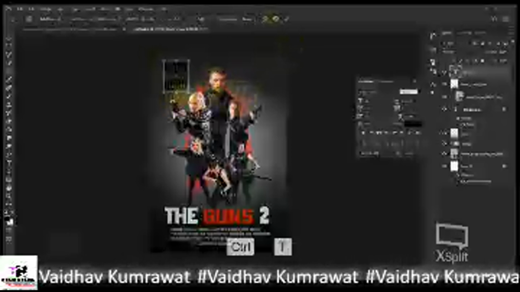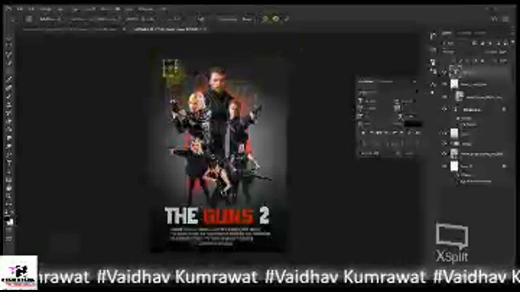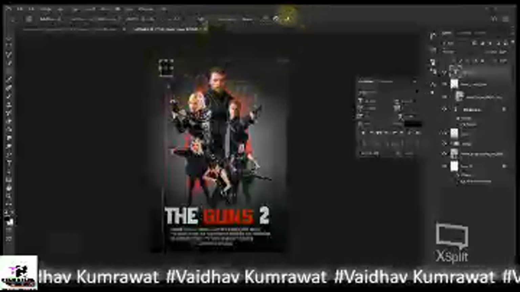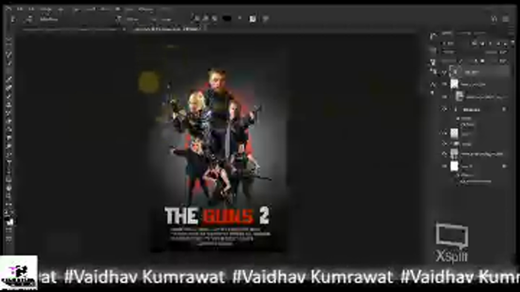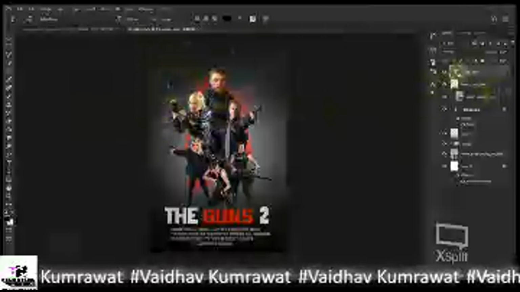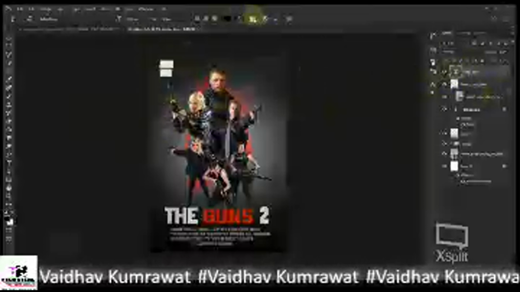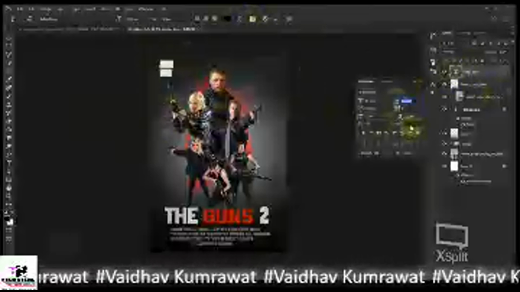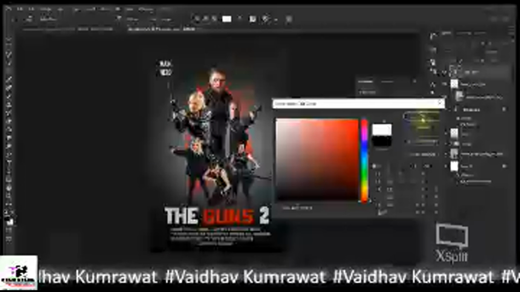Now press Ctrl T, hold your Shift key and make it really tiny like this. Here. Confirm it. Now we need to do some changes in the text. So first of all, the color. I'm gonna double click on the T, go and click on this text box, and in the color, let's make it white first. Cool.